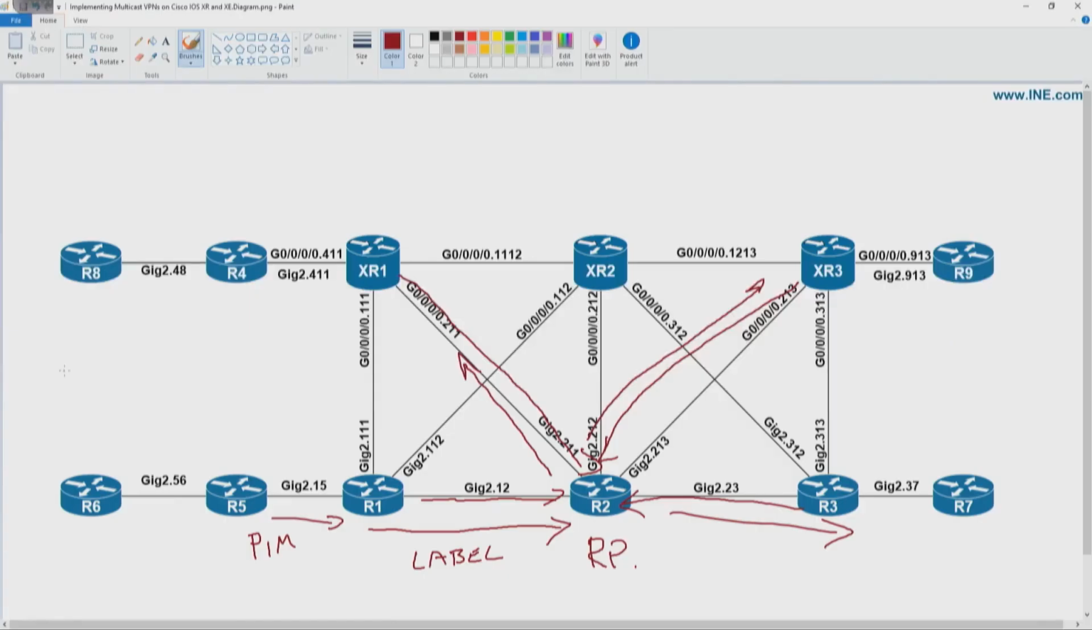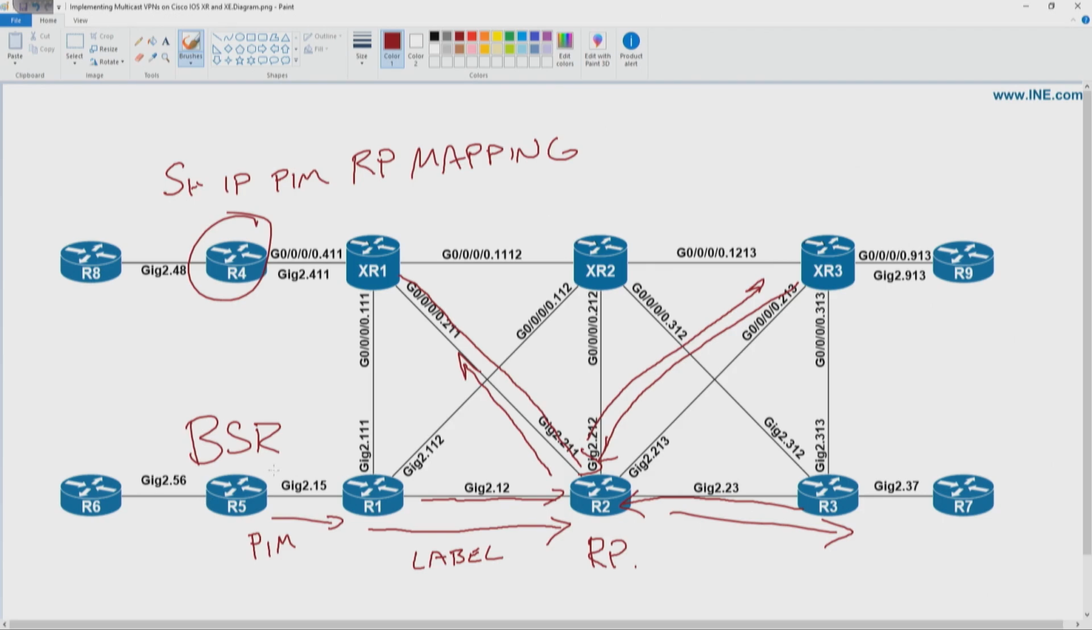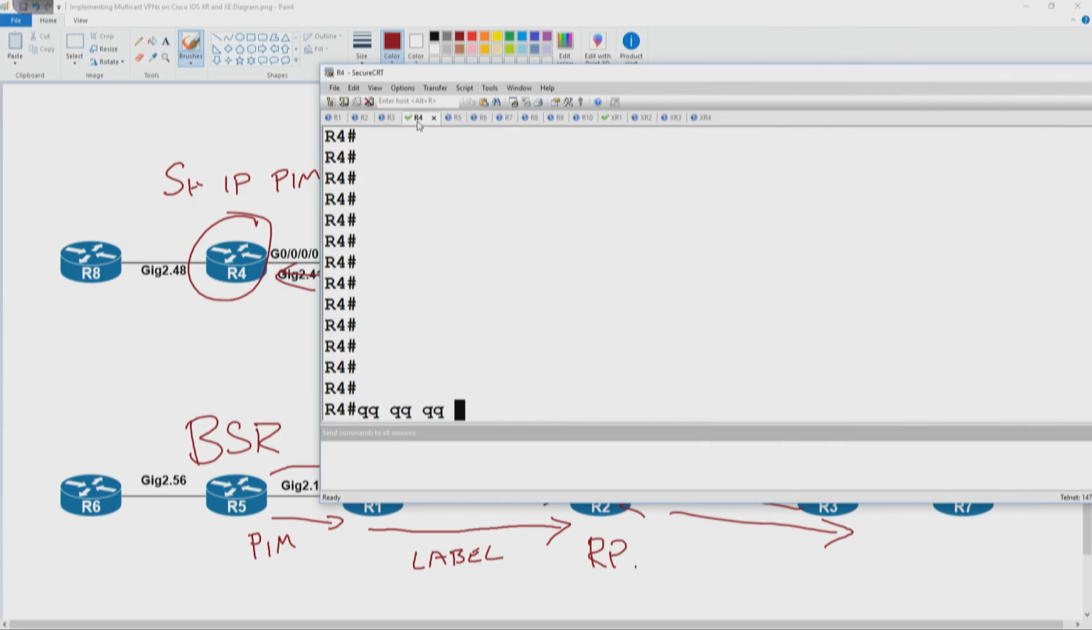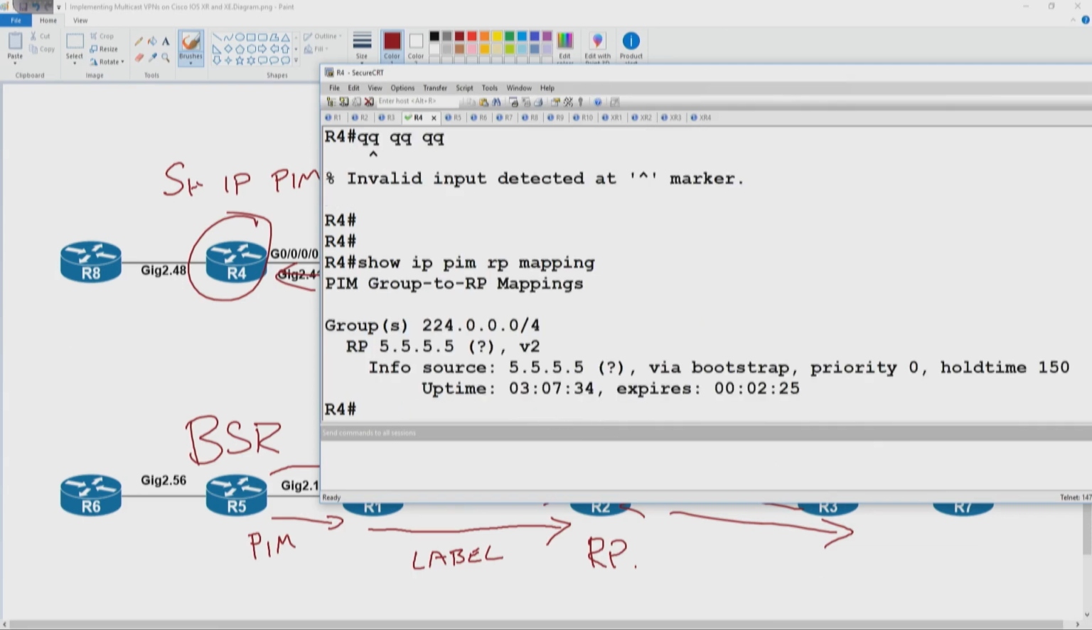So if the customer network is working, we should be able to go to, let's say, router 4 and look at the show IP PIM RP mapping. And ideally, we should see router 5, who is the bootstrap router. So the bootstrap router messages are going to go from 5 to 1, 1 over to 2, 2 back to XR1, and then to router 4. So on router 4, let's show IP PIM RP mapping. Okay, we do know about the rendezvous point.